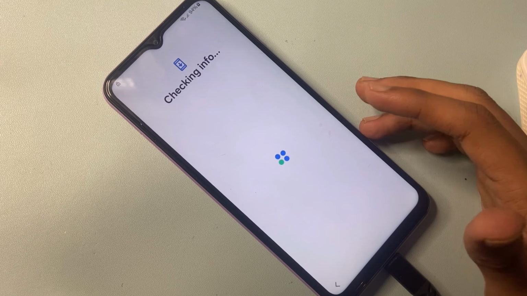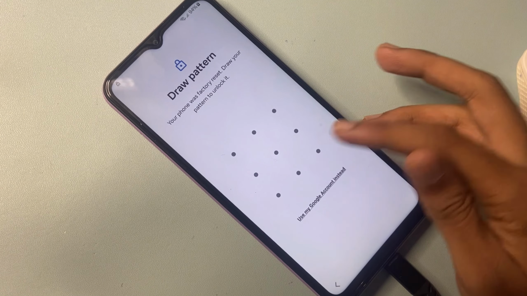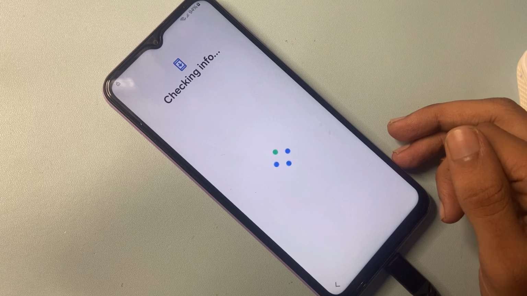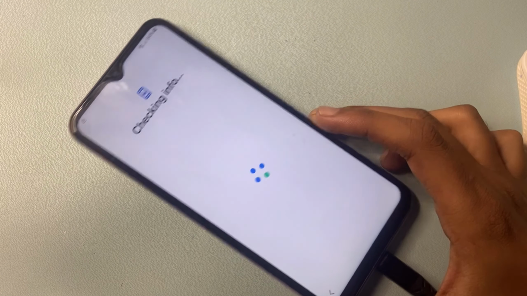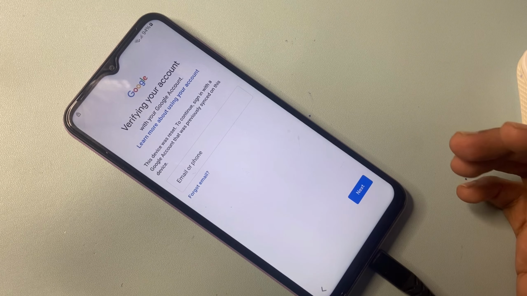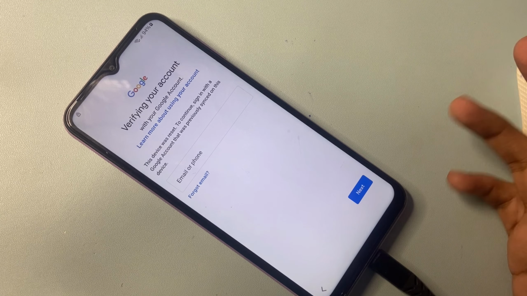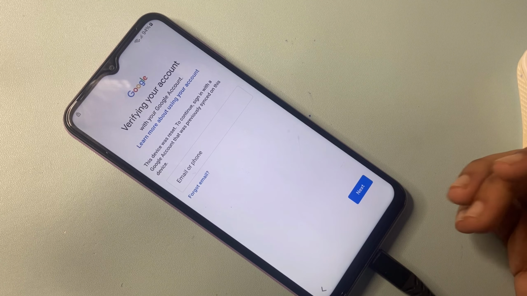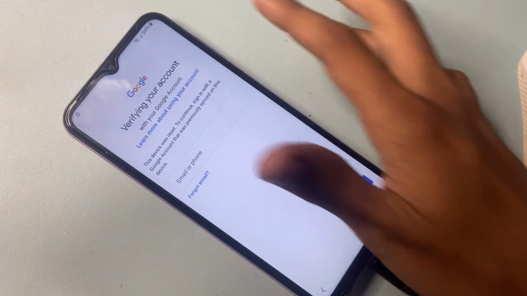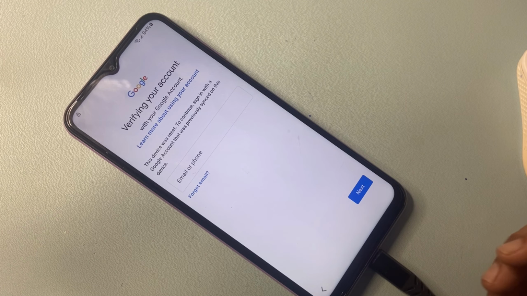Now friend, there is a page. I forgot my pattern, so simply click use my Google account instead. But I also forgot my Gmail ID, so I will be stuck on this page. So verify your account, and I forgot my Gmail ID. So how do we bypass this page?